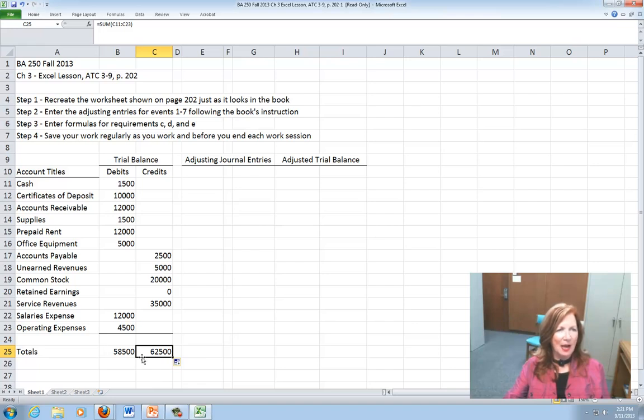It has changed the formula for me, and you can do that because you're adding together the correct columns. Now I said this would be a proof if it was right that those would equal, and mine do not equal. So now as I look at them, I need to look again, and my retained earnings is 35,000. My common stock is 20,000. My unearned revenues is 5,000, and my accounts payable are 2,500. So those are correct.